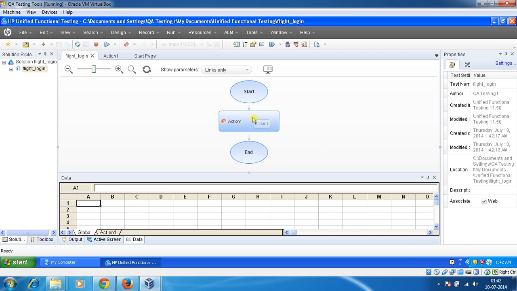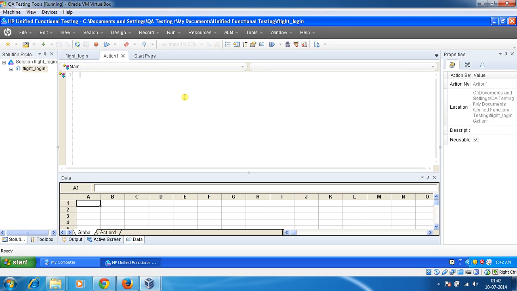Our point of concern is basically this action. Fine. Action is a place, or a kind of repository, where we keep all the steps that we record and run in a test case of QTP. So I'm going to simply double click it, and it will take me to the action page.